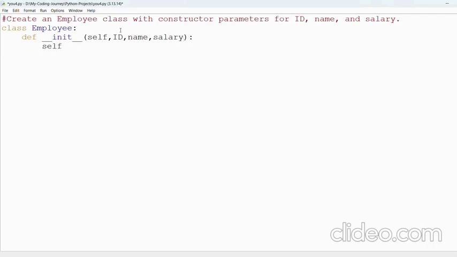So what will I do now? I will create three variables here: self.id equals ID, self.name equals name, self.salary equals salary, so that we can access each of these elements anywhere in the class.